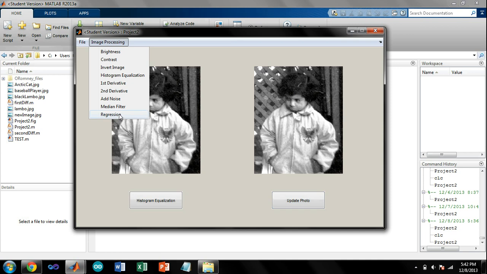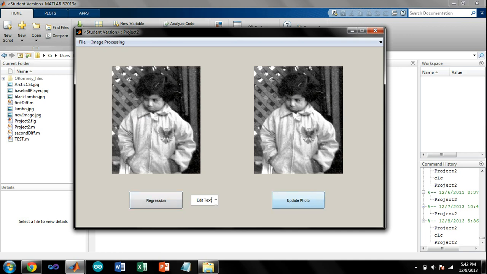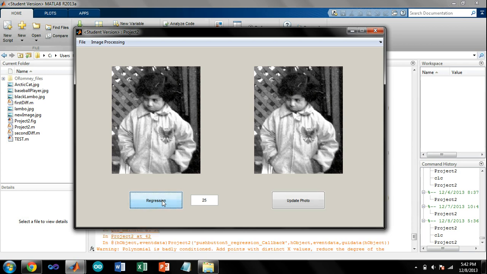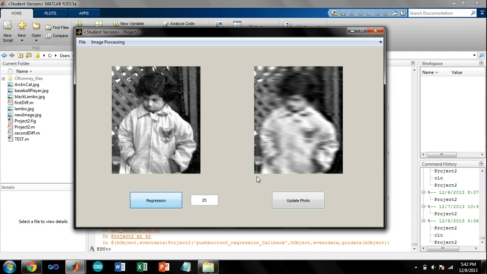Another one, regression. That's something using polyval and polyfit, and this regression is good for image compression. The only downfall is that if we select an order of the polynomial, say 25, it'll do this, but it blurs the image. So splines is an alternative method you can use, and splines will always give you an identical image back.